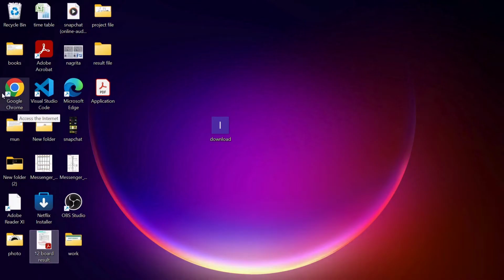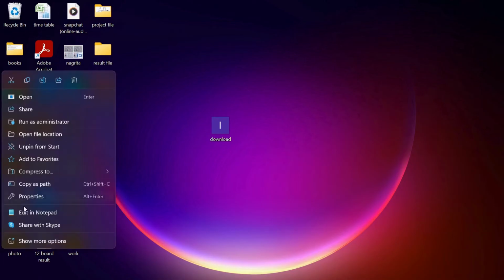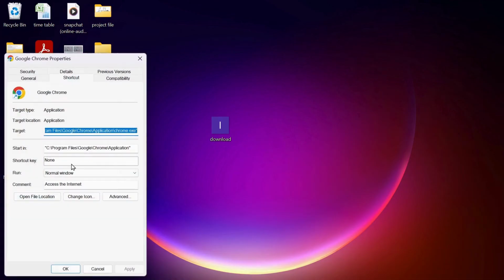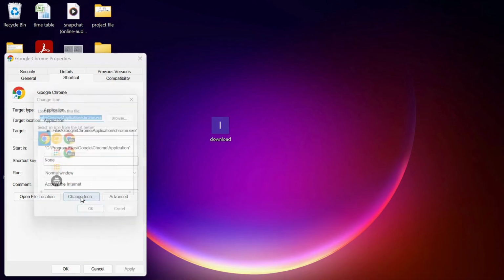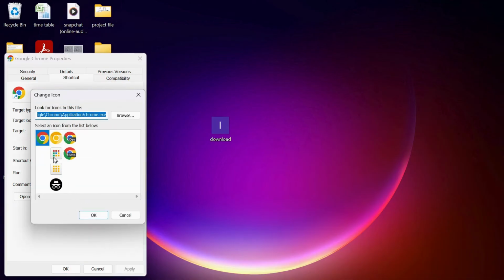Firstly, open your desktop. Then over here, you can see your Google Chrome icon. Right click on it. There you can see the option of properties. Over here, you can see the option of open file location, and near it, change icon.